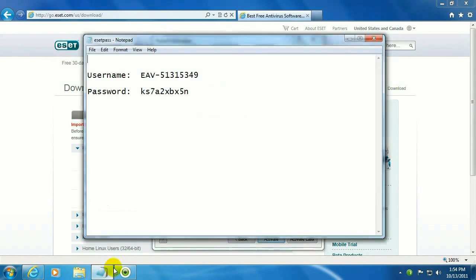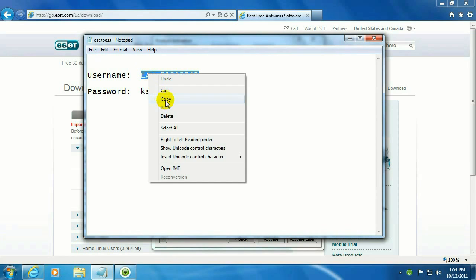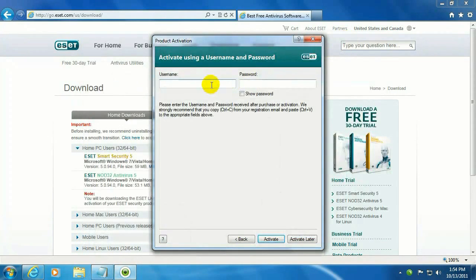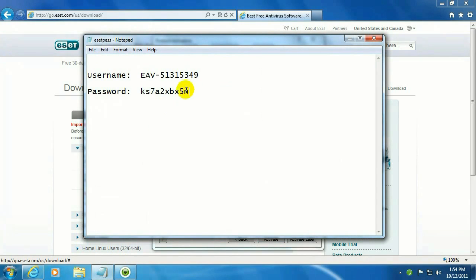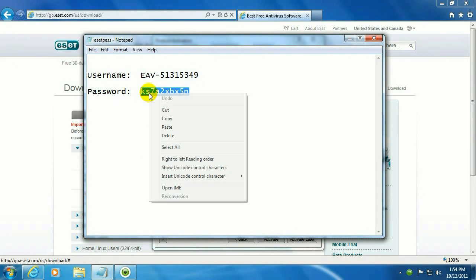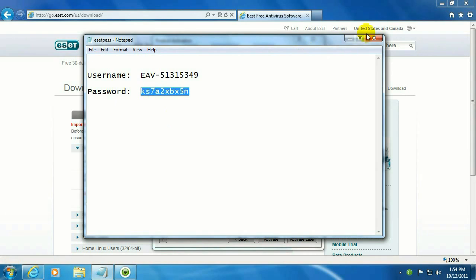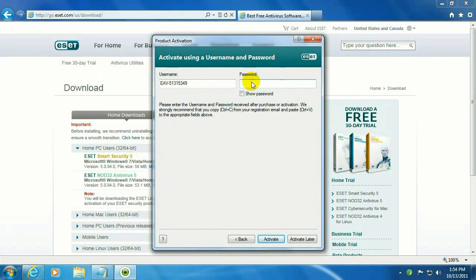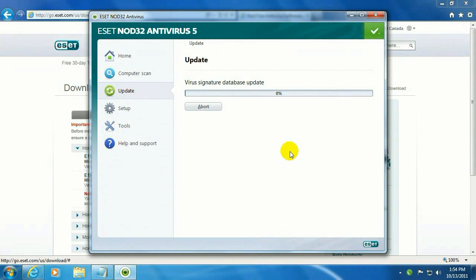And I have mine already down here in a notepad file. So I'm going to go ahead and just open that and copy it. I'll do the same with the password. Keep in mind the username and password are both case sensitive, so you'll want to enter those exactly as they appear if you're not copying and pasting them. So go ahead and click on activate here. And now it's going to check the username and password and update the virus signature database. It's going to go through and download all the latest definitions.